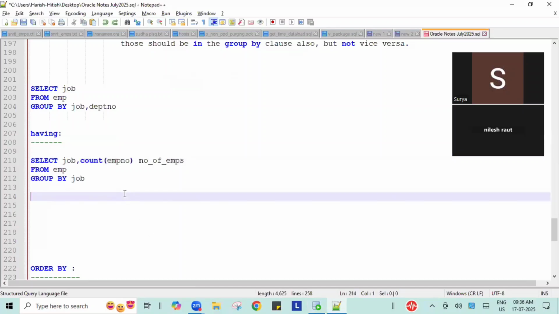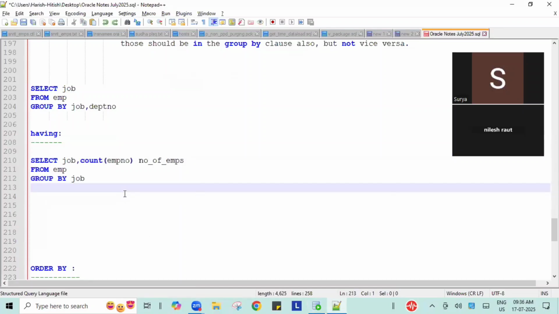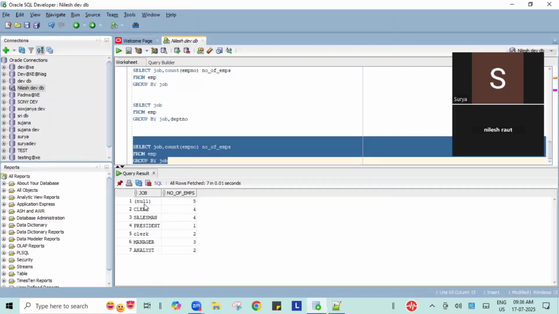Again I have to filter the data. But what data am I filtering? I'm filtering a group, right? These are the groups. This is not one single clerk, not one single salesman. This is a group. Of course, president has only one person, but still this is not an individual record or single record. This is a group, the president group, with of course only one person inside.